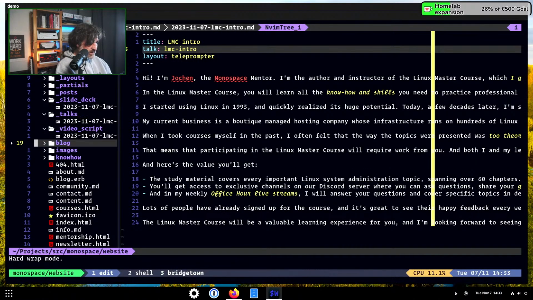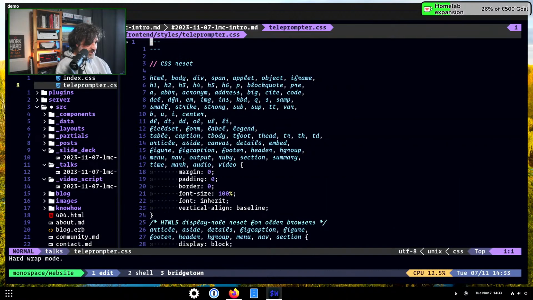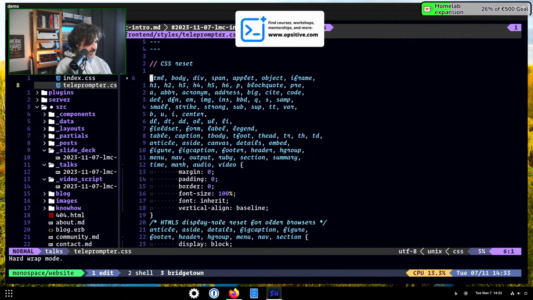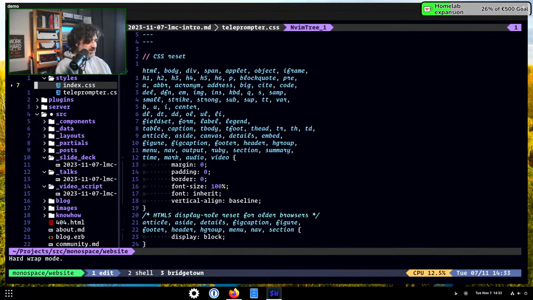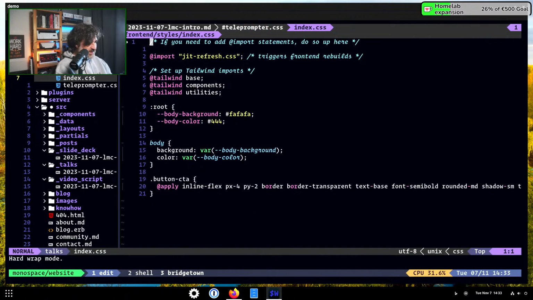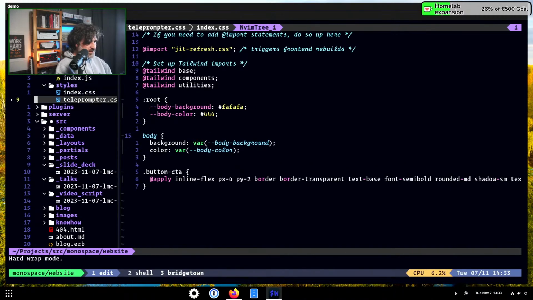So let's take a look at how things are wired up right now. I have put my teleprompter CSS into the front-end styles directory, where it doesn't yet get bundled. The index CSS gets bundled because that is part of the ESBuild configuration. But this teleprompter CSS doesn't, and I haven't even copied in the JavaScript yet. Let's solve one thing after another.